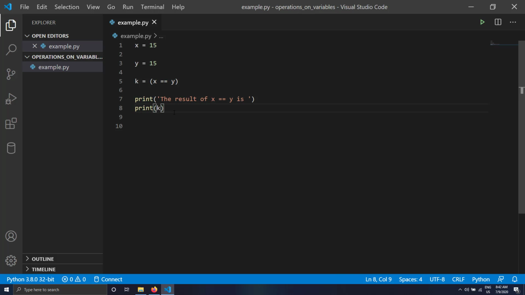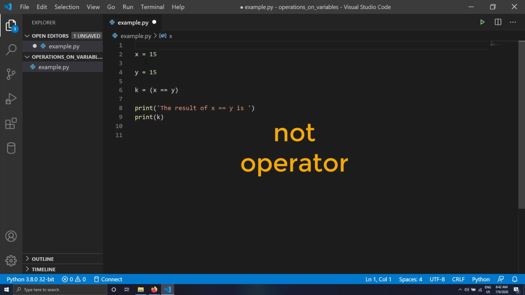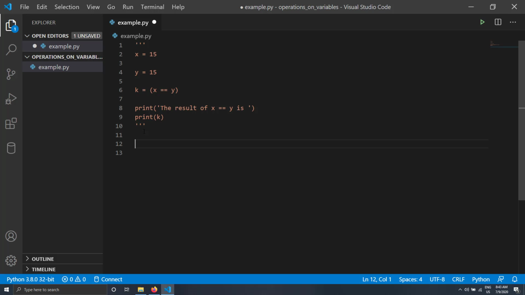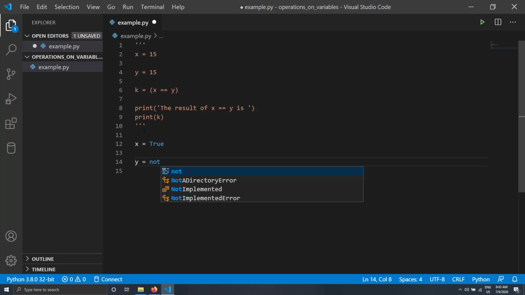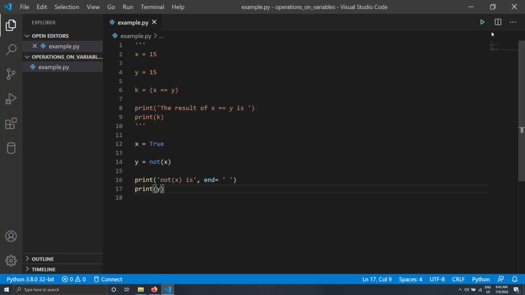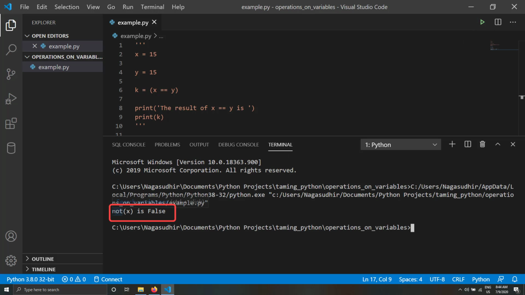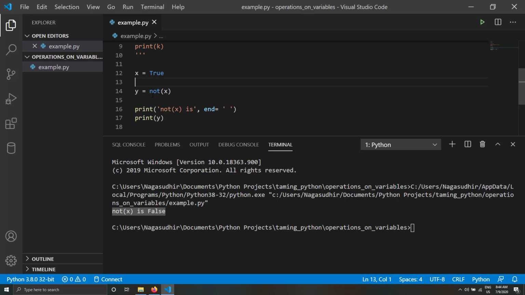And now we're going to learn about the next operation, which is the not operator. This is also a comparison operator. Let me comment it out first. Let me take a variable, say x, and assign it a value true. And now I'm going to apply not on x. So let me take variable y and apply not on x. What not does is it just inverts the Boolean value. So x is true, so not of x will be false. Let's try to print this out, and I'm going to run using this play button at the top right. Now you can see x is true and not of x is false.